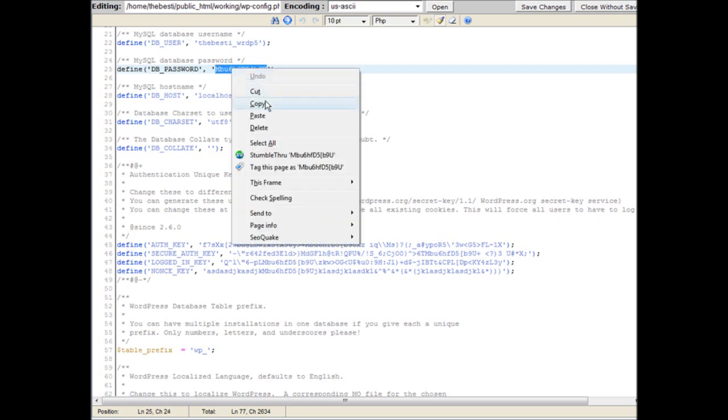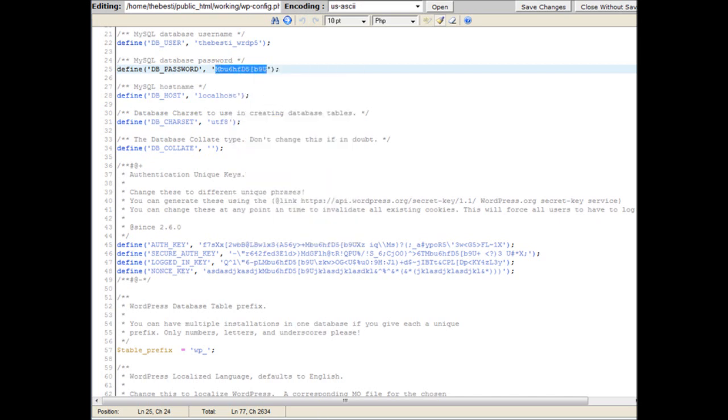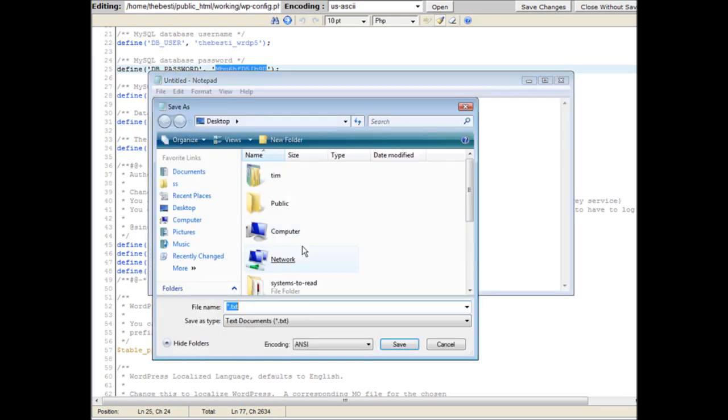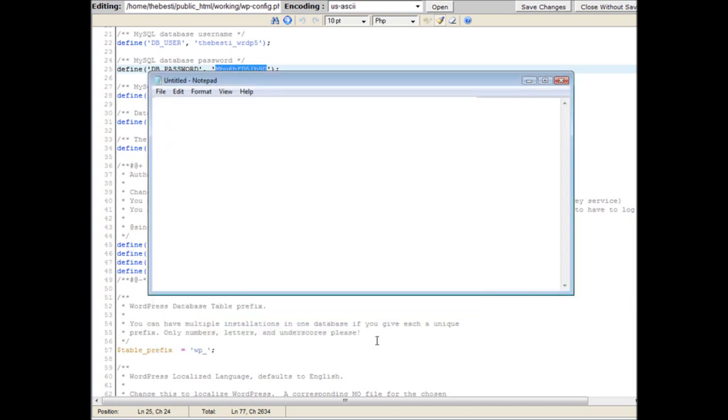So grab that out of there. Paste it in here. Okay, you now have what you need to be able to access the database. So what I would do now is save this so that I have it ready for use anytime I need it, when I want to quote one of my posts in a website. So let's save this as DB info.